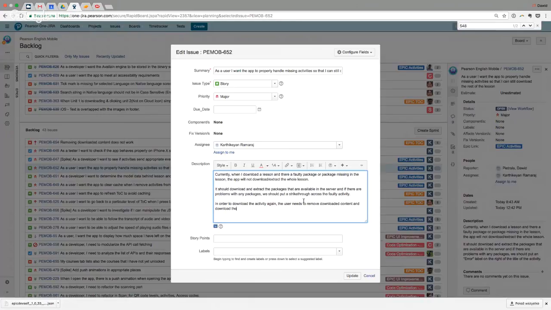David, if the lesson has only one activity, is it enough to strike out the activity name, or do we need to strike out the lesson name as well? No, just the activity. So if there is just one activity and it is faulty, we just strike through this one activity. We do not do anything to the lesson name. Okay.